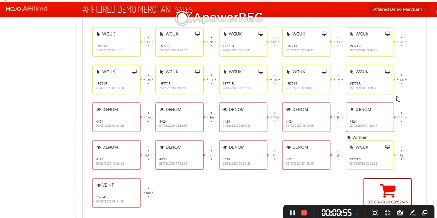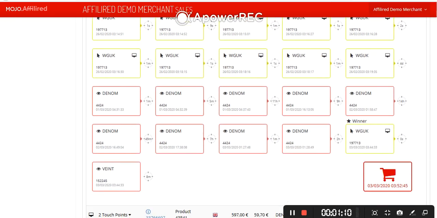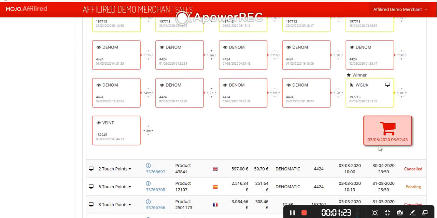Further down you can see each interaction for each touch point. In this case you can see that this sale has gone through an affiliate network, which in this case was Weight Gains UK, with several interactions. Then we moved to a display campaign with Dynamatic, and then the winner, the conversion, was assigned to the Weight Gains UK affiliate network. Here you can also see the conversion information, the 3rd of the 3rd and the time.